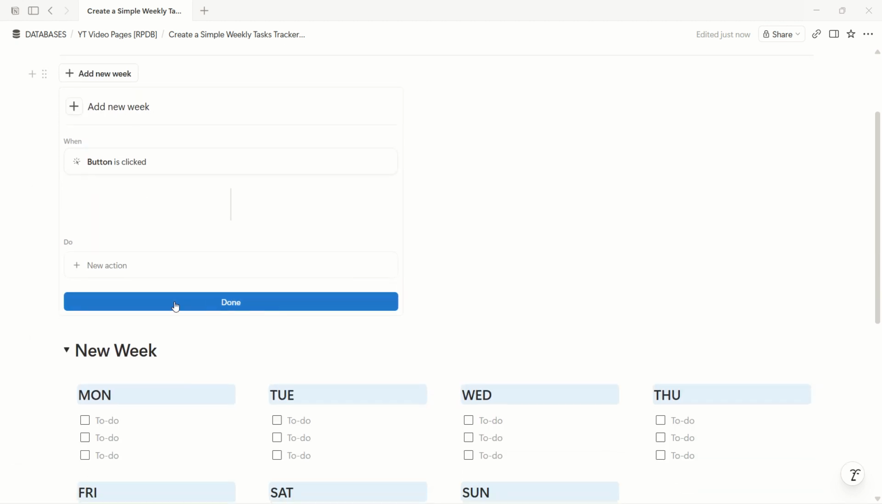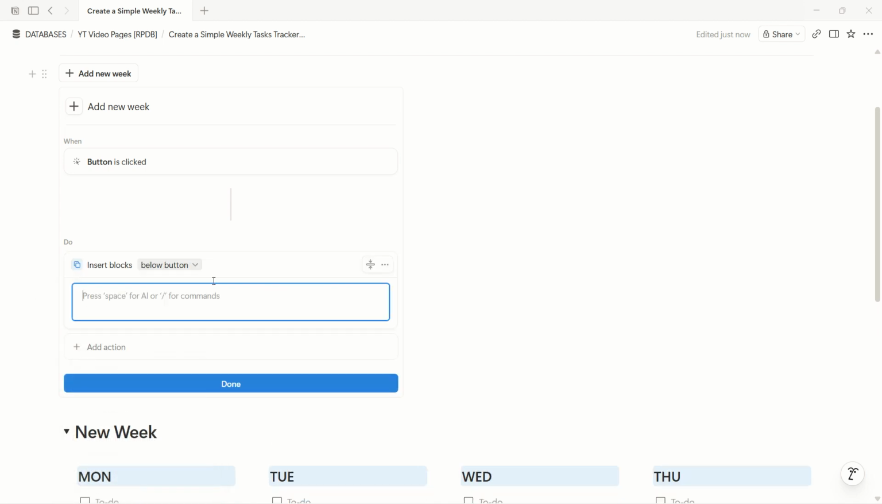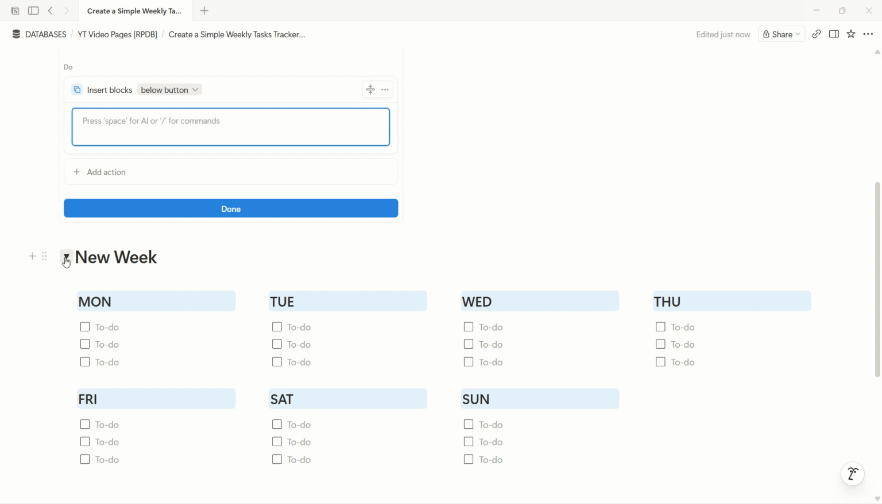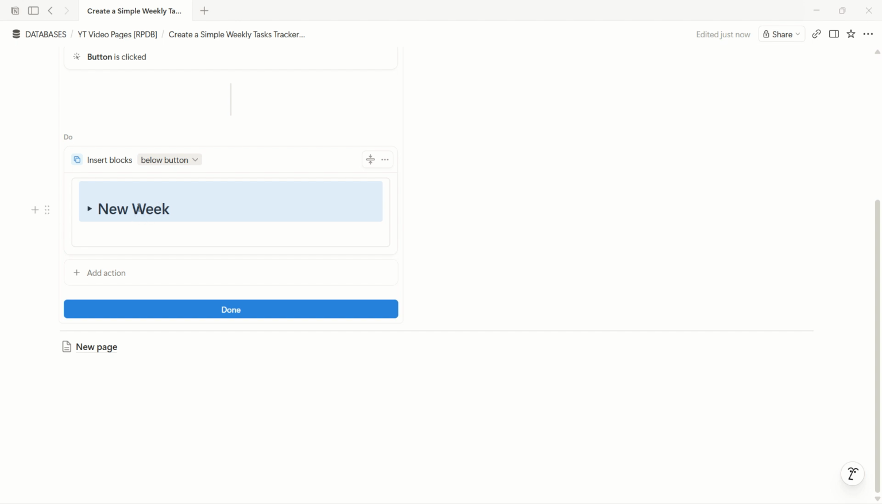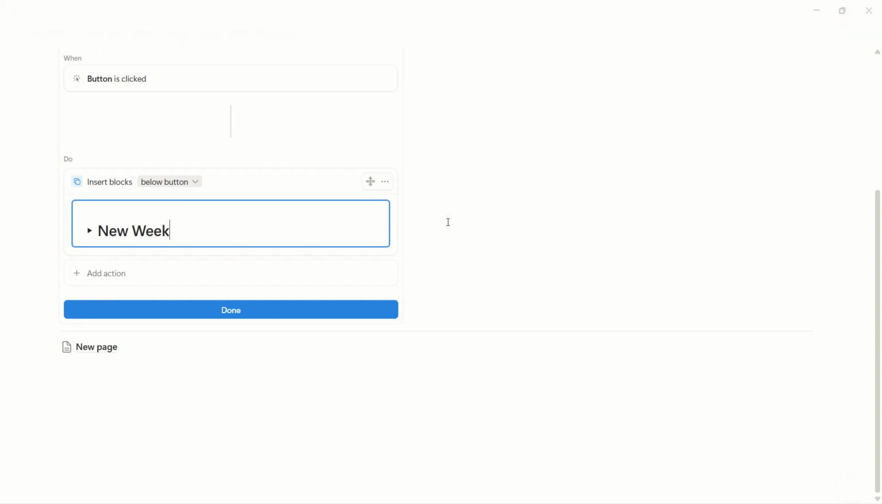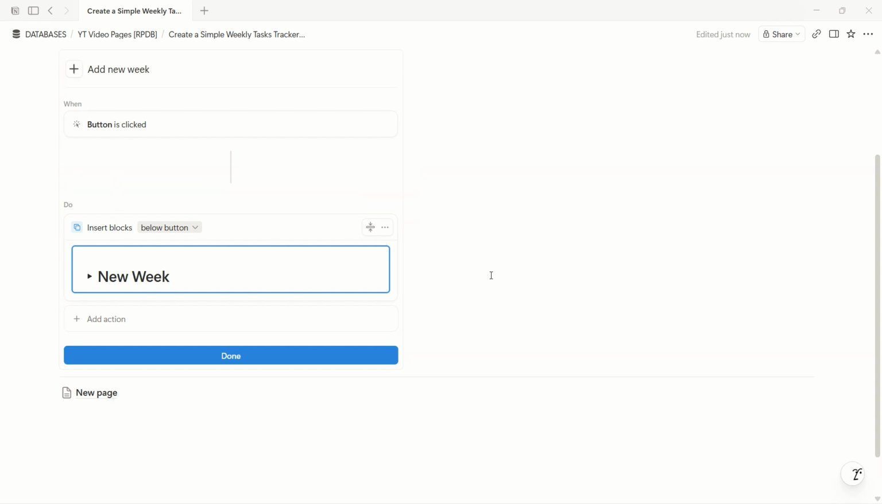In this button, we need to add an action. The action is to insert blocks in the page. You can select whether it needs to add above or below, or at the top or bottom of the page. You can leave that at the default, which is below the button. Then select this toggle and move it inside this place here. Now what happens is that when you click this button, this block will be automatically duplicated under the button, and you can have that for every week.